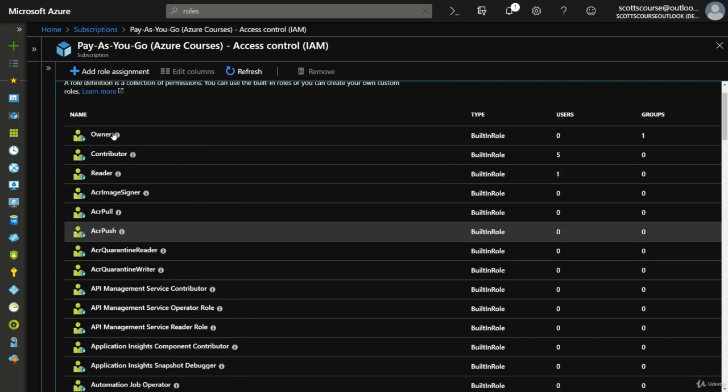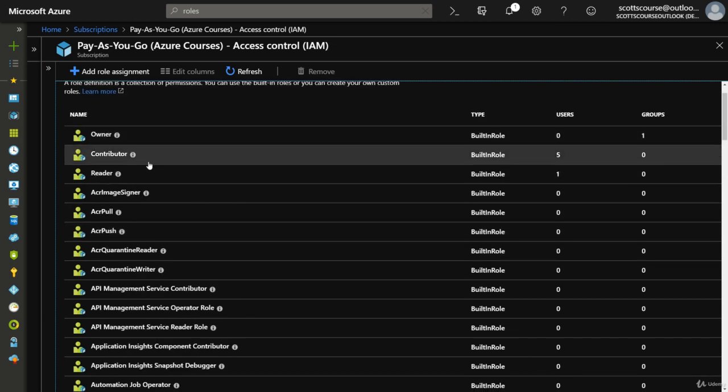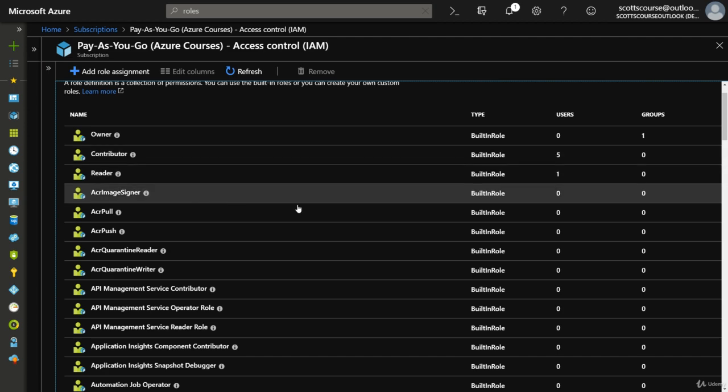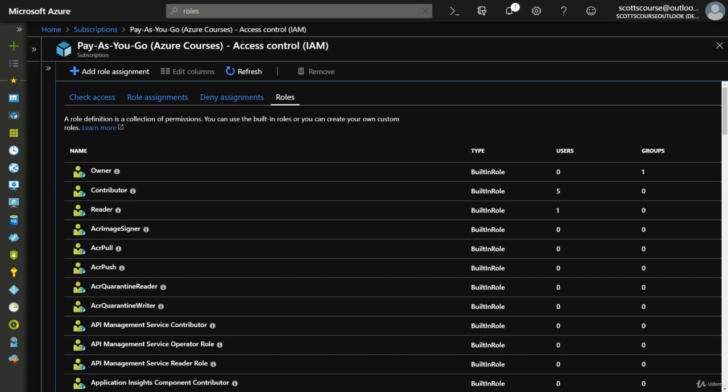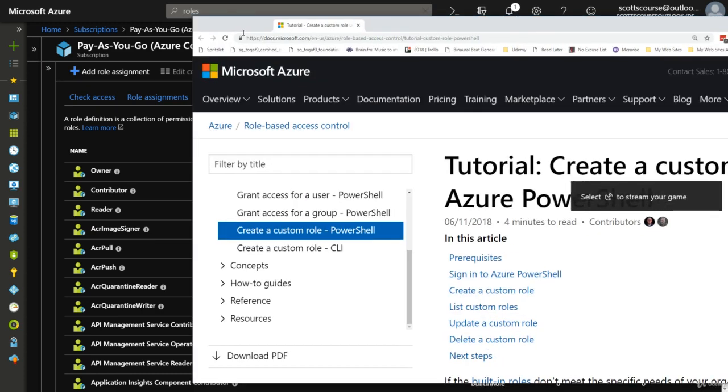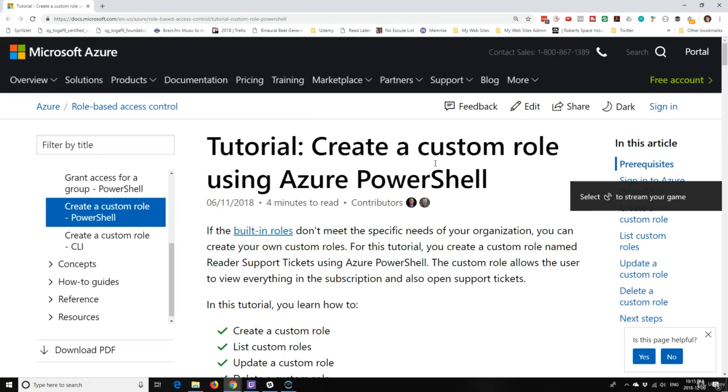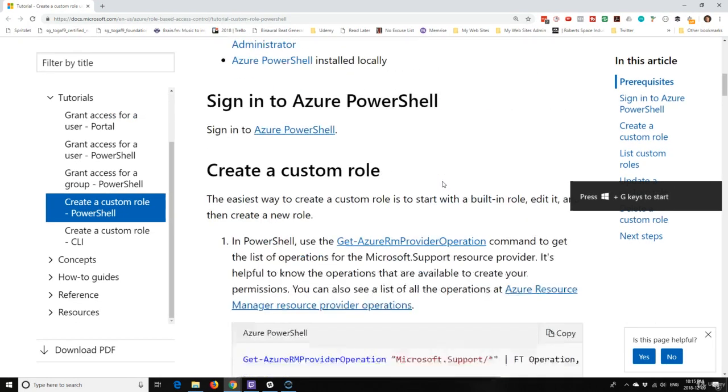Okay, because you've got these extremely broad roles, owner, contributor, and reader, and then you've got dozens of very, very granular roles. So what you might need is what's called a custom role. Now, there is not an add role button within the portal here, but we can go and create a custom role using either PowerShell or CLI.